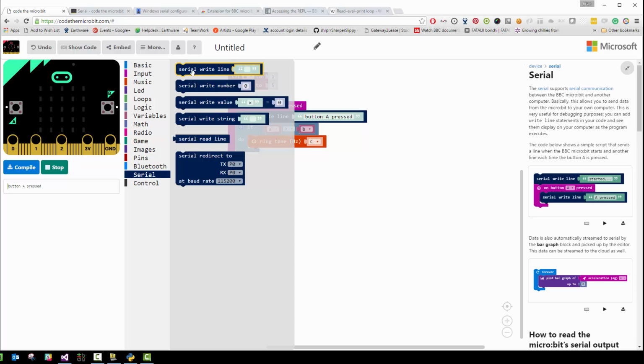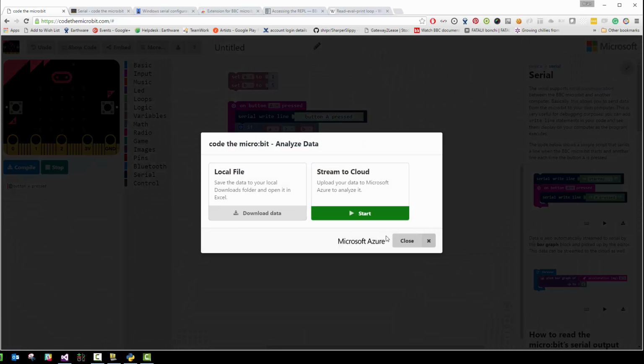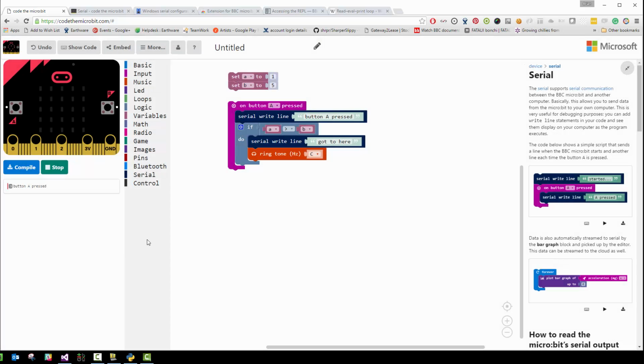Find serial again. Write line. It'll compile straight away. Button A pressed. Still not getting to our thing. And you can see each time I run the program, it's telling me that it's been pressed more than one time. You can even download this information or stream it to some online services from the Code the Microbit editor. That's a bit beyond what we're looking at today.